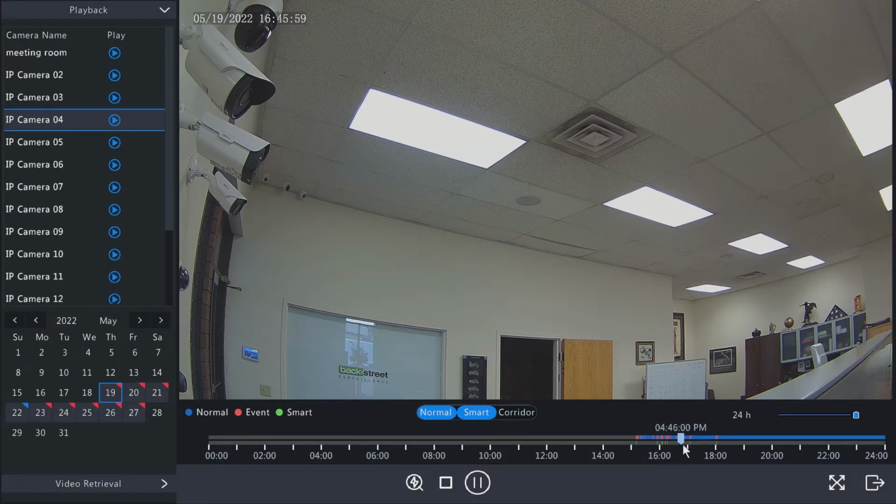So now we've got these green marks at the bottom. These are motion events that occurred within the parameters that we set. So if you're looking at a camera with a lot of motion, you might just want to see if there's motion in one specific area. And the smart search down here is exactly how you would accomplish that.